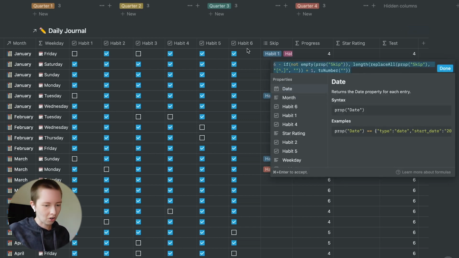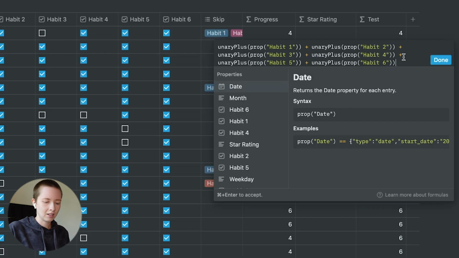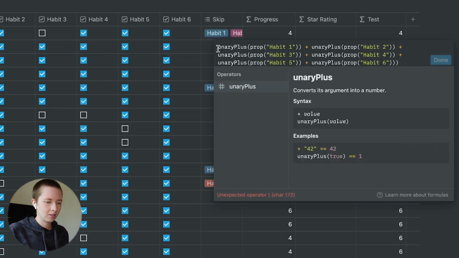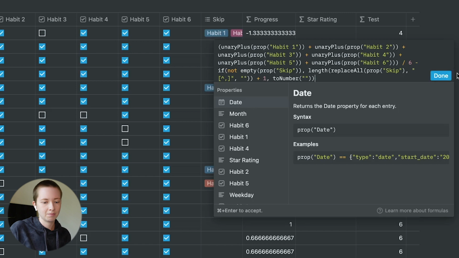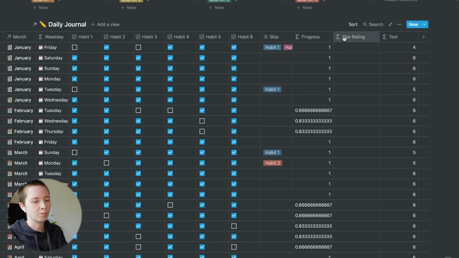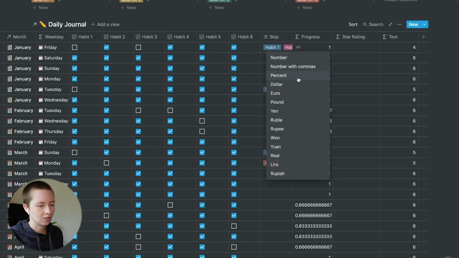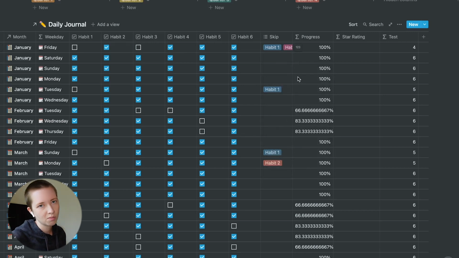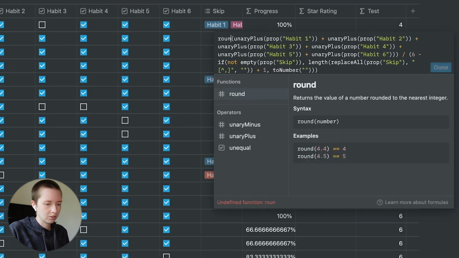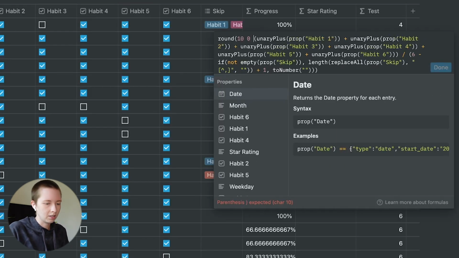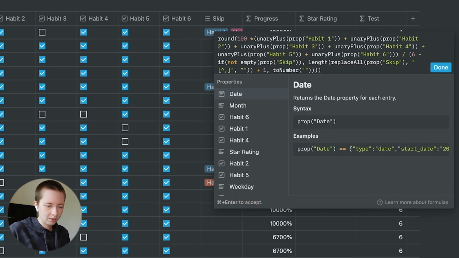So let's copy all of this and say isolate inside of progress all these unary plus functions and then divide by that new piece of formula we made. So now you see the progress is 100% or a 1. If I change this to percent, you can see it says 100%. We can round all of this out now. Go round 100 times, 100 times, and then close it out, and then divide by 100 at the end.